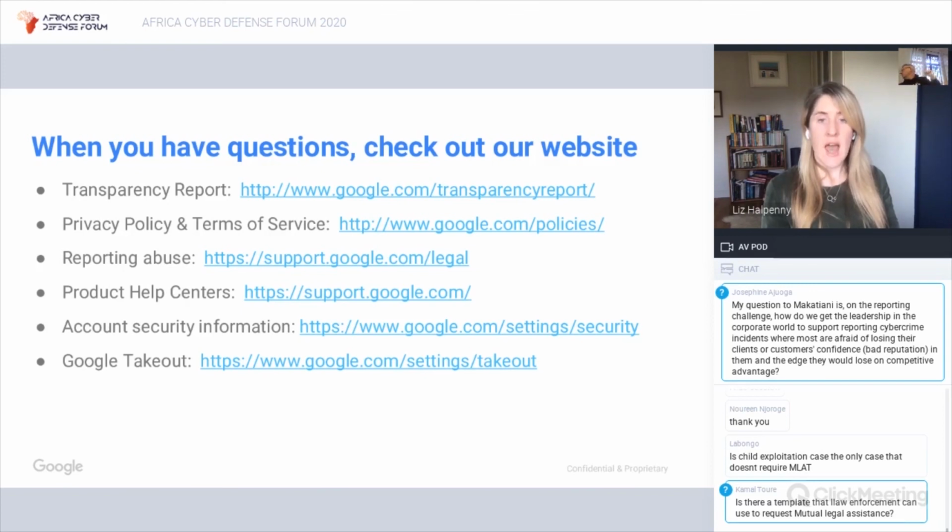The final link there is for individual users who can use Google Takeout, which basically allows you to sign into your account and download all the information that Google holds on you. Rather than having to make some sort of application to Google for that information, we've enabled the user to go into our platforms and pull out the information themselves. We find that can be useful and time-saving for our users.